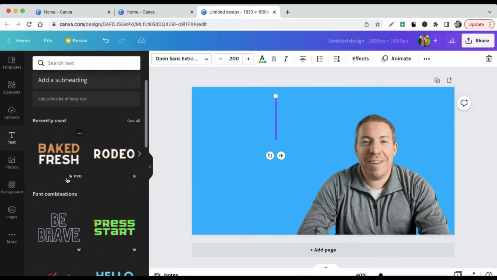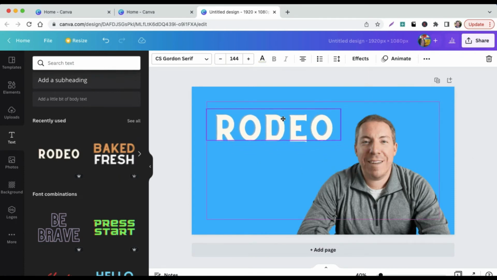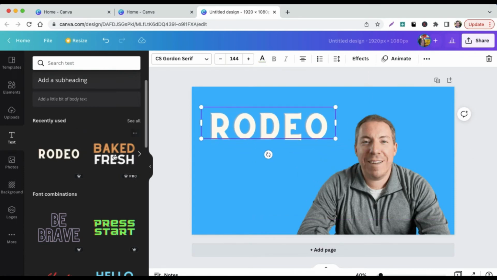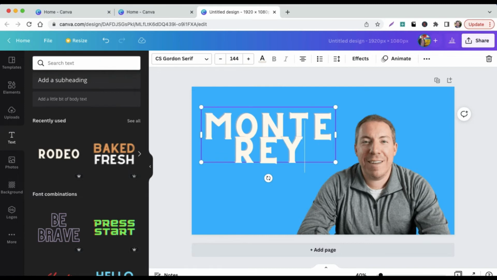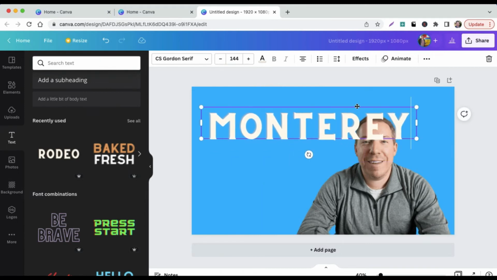Again, if you have one of the pro options, you can click on some of these different fonts and they will show up there. It does show up with the term that's in there already saved there, Rodeo Fresh Baked, and you can go ahead and change that. So I'm going to do Monterey. And again, you can size this differently, stretch it out.